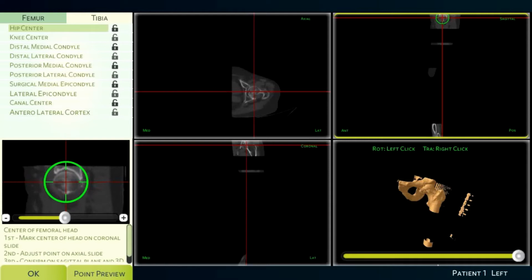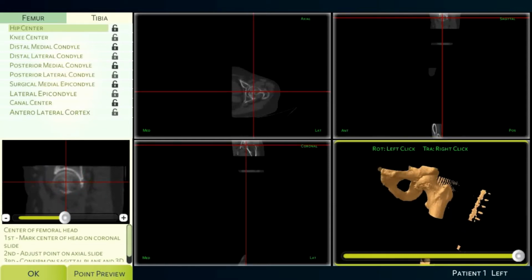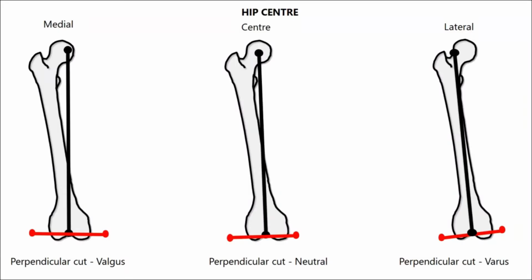So in order to confirm it in the 3D section, you have to reduce the transparency of the 3D bone model, and then you will be able to confirm the landmark. The computational use of the landmark and the potential implications of errors in selecting the landmark.